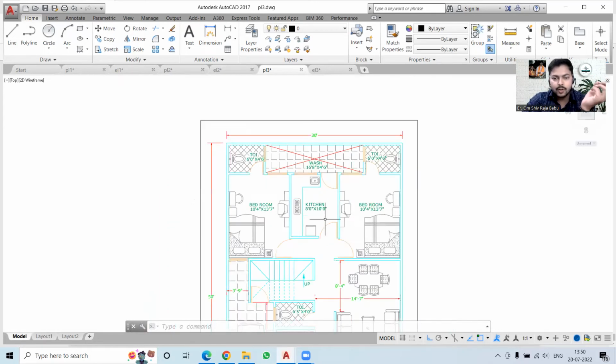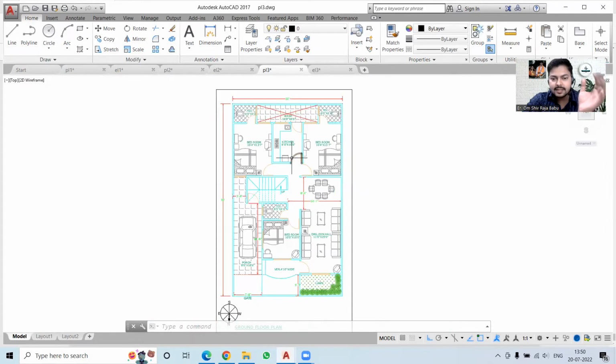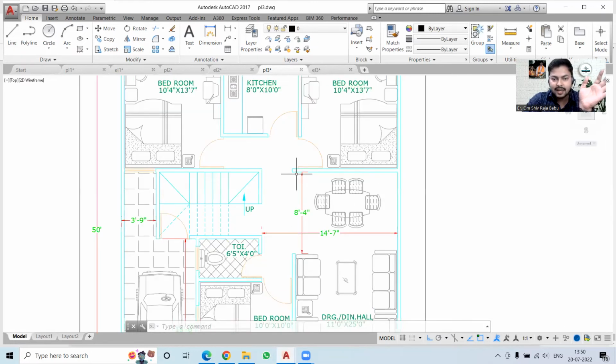Okay, so according to me, this is a 9 on 10 plan. And I guess a lot of people will like this plan. There is just this constraint over here, that we have this dining area a little far from the kitchen, but that will not affect much of the plan.